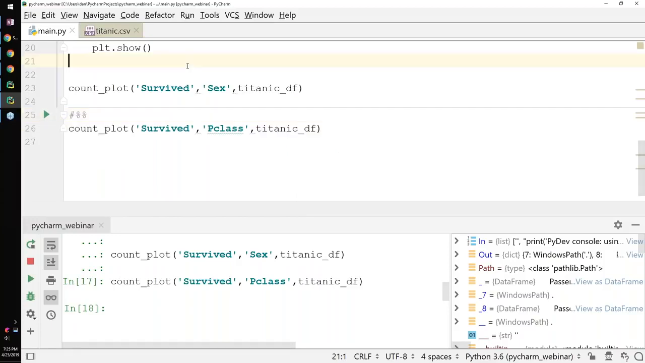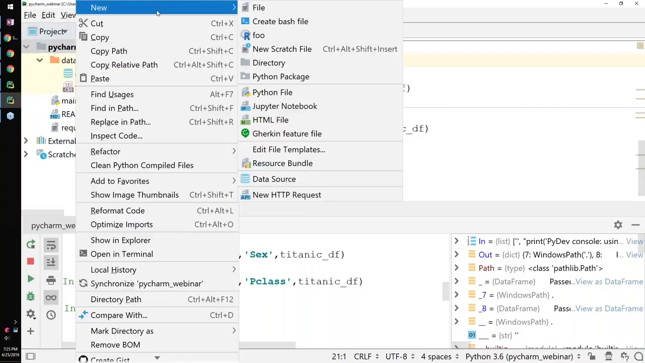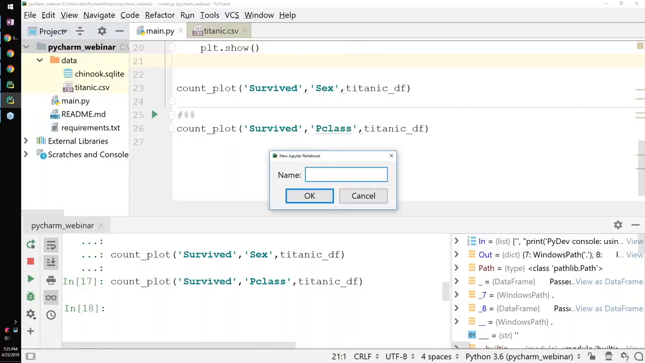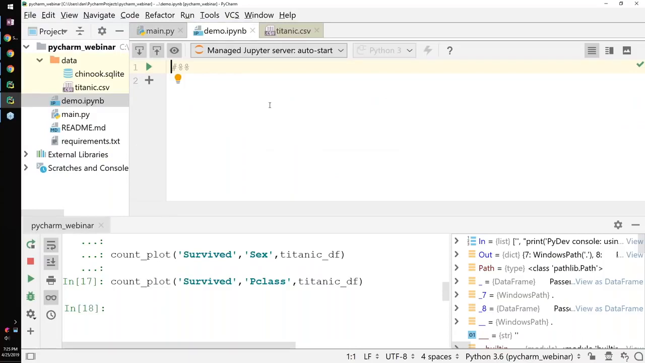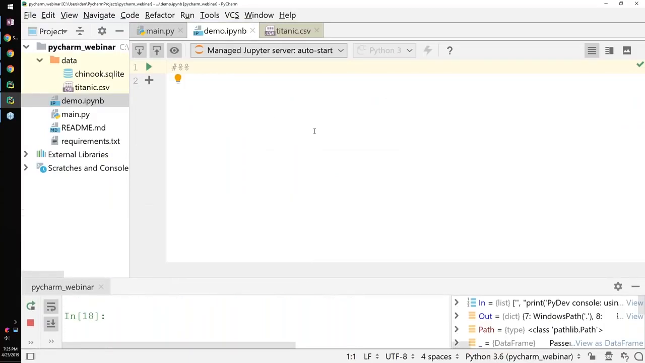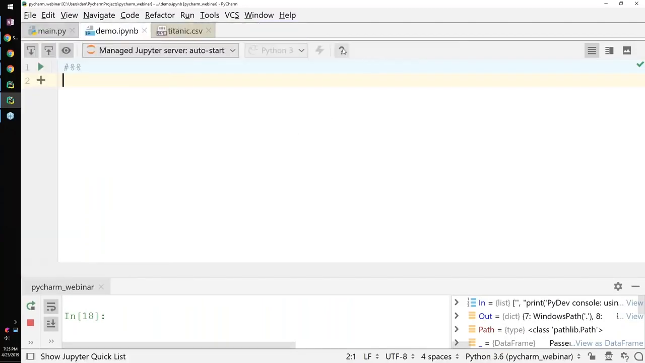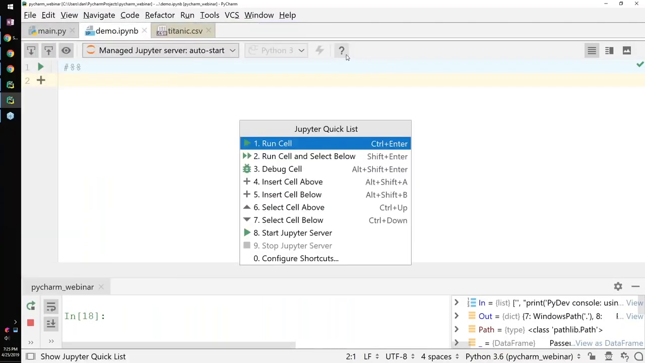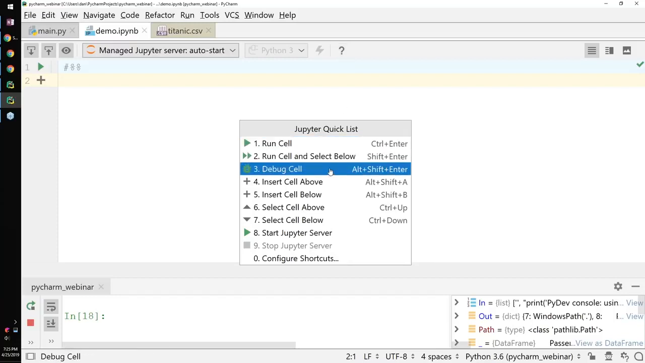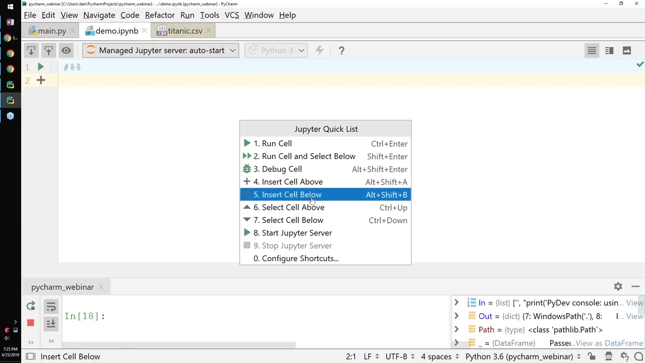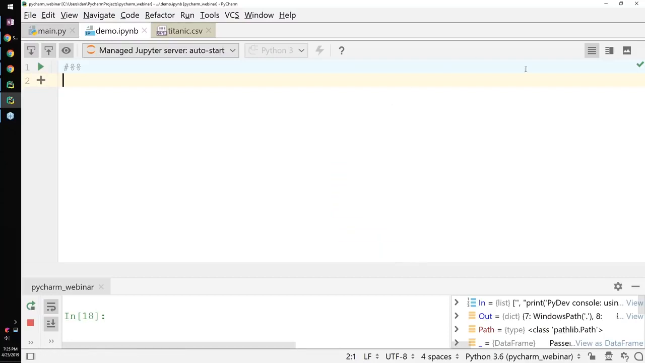So let's see this in action. I'm going to make this smaller and create a new Jupyter notebook. I'm just going to call it demo. And here is what we get. Note this big question mark, which is quite handy. It's basically the quick list with the shortcuts that can be used with Jupyter. So run the cell, run and select below, this one which I really like, the debug cell, inserting cells and so on.